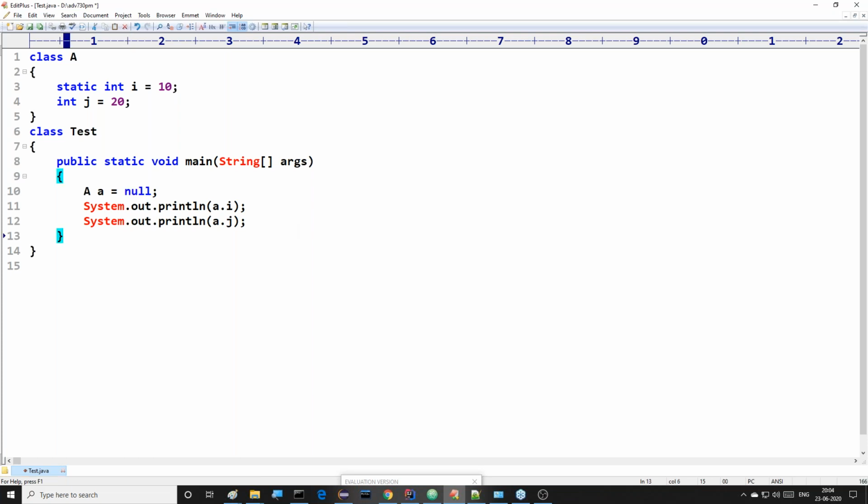Now tell me, what is the status of this one? Will you get any compilation error? First of all, I'm checking that. The compiler's responsibility in this context is just to check whether j is a member of class A or not. If j is not a member of class A, definitely we would get a compilation error. But j is a member of class A.